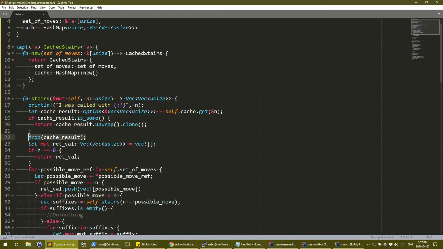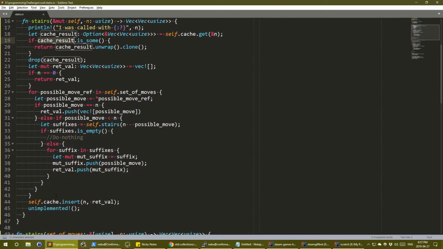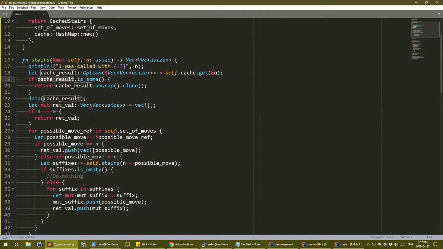And then this was like a band-aid thing to try to signal to the compiler that I no longer need cache result. Cache result is never referenced any further in the code. The intent was that this cache result, which is an option of reference and so on, its lifetime cannot exceed that of the cache, right? Because this reference cannot exceed the lifetime of this cache. If the cache goes out of scope or gets deallocated, then this reference becomes garbage, which means this option object needs to not outlive the cache. We need to deallocate this option at least before we deallocate the cache.